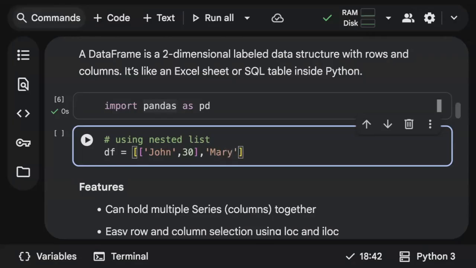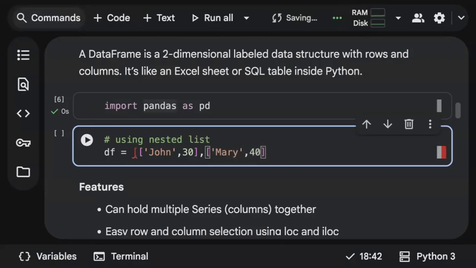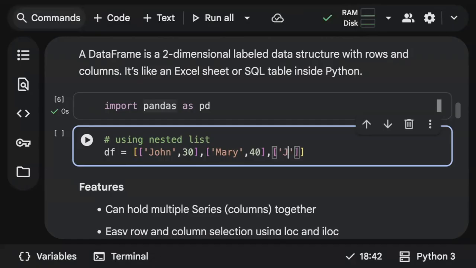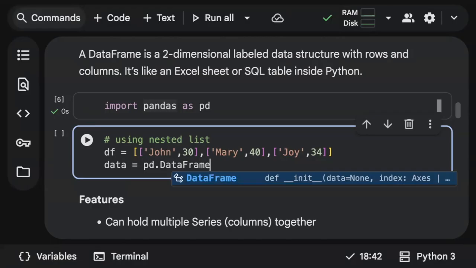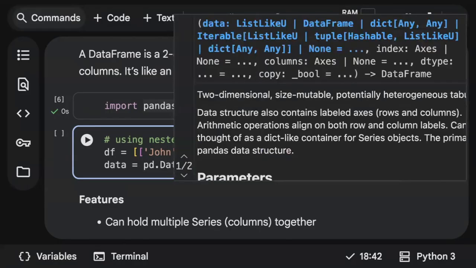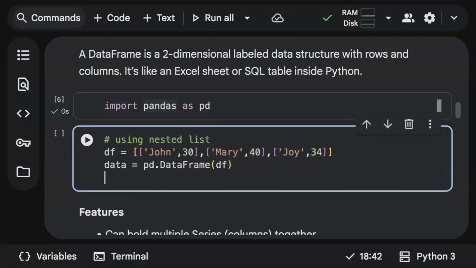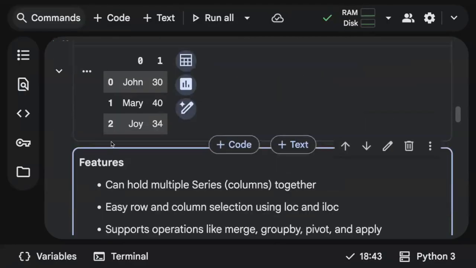Yeah, and then let me just put it within a list. Let's give it like 40. Okay, comma 1 minute, comma 34. Okay, so this is my nested list. So I want to create a data frame. So what I'll do, I'll just call data is equal to pd dot, you have to call the method DataFrame. D should be capital, F should be capital, and just pass your df. And then just call your data and just run.